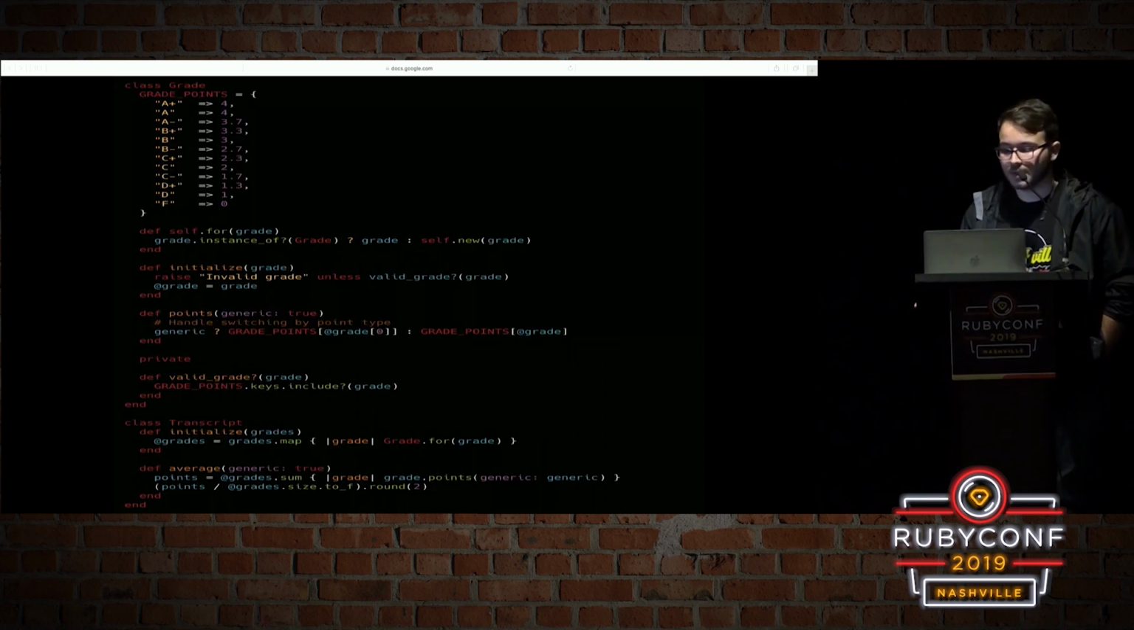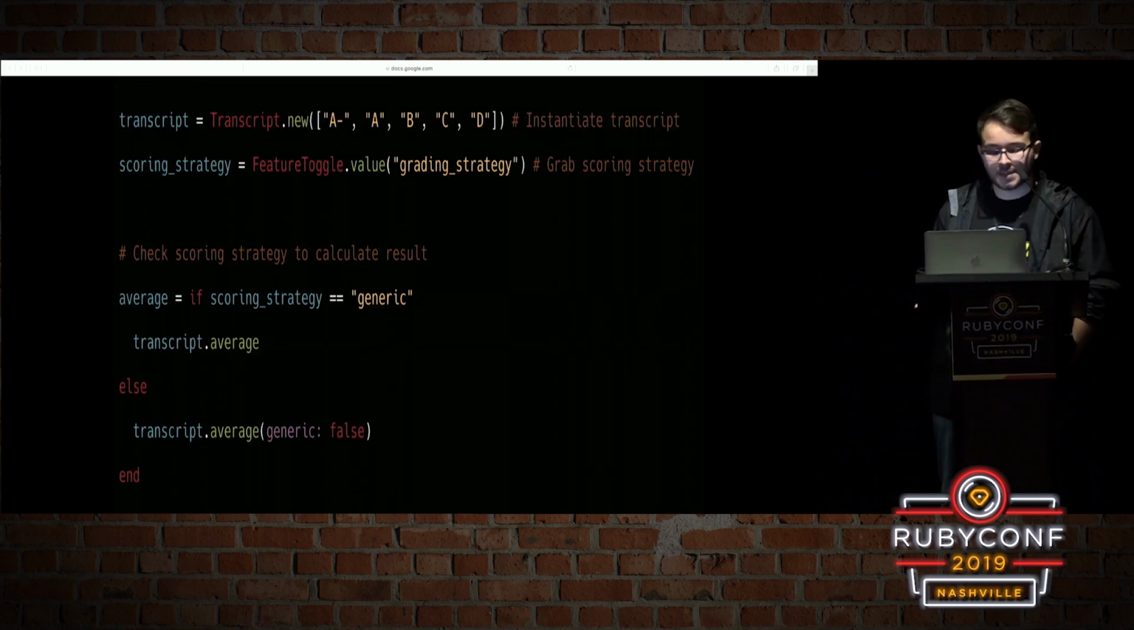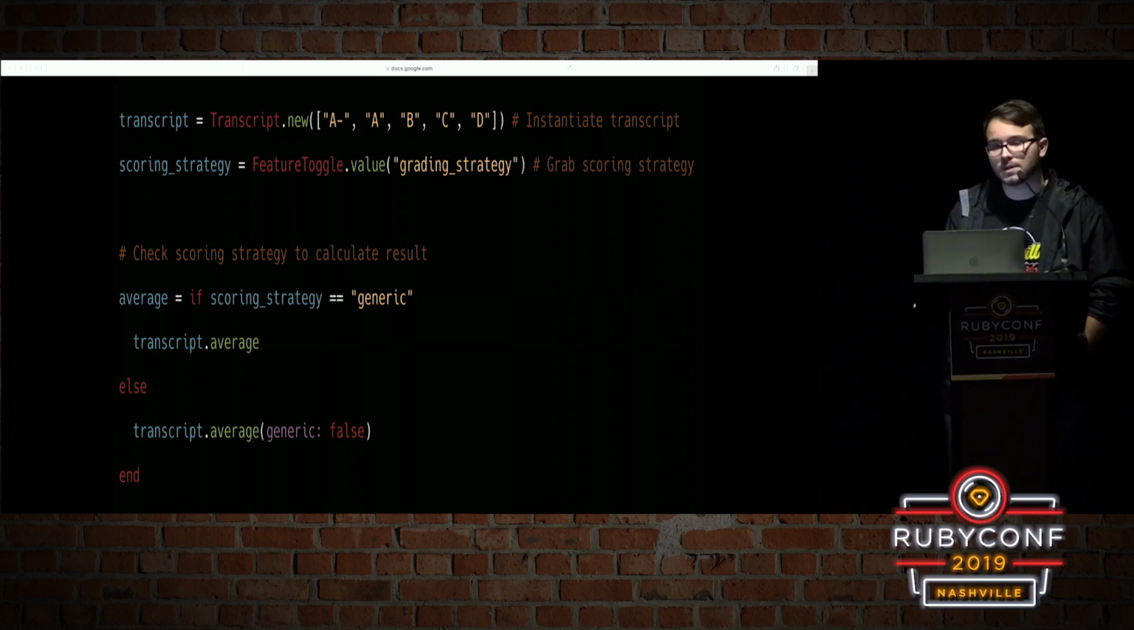So here's that example altogether. Here's how we might use that implementation. We will instantiate a transcript. We'll pass through some grades to it, and those will get mapped to grade objects. Secondly, we'll grab the feature toggle value for which grading strategy we want to use.